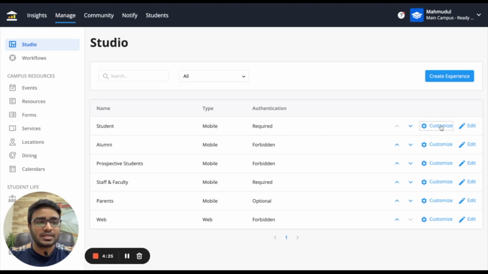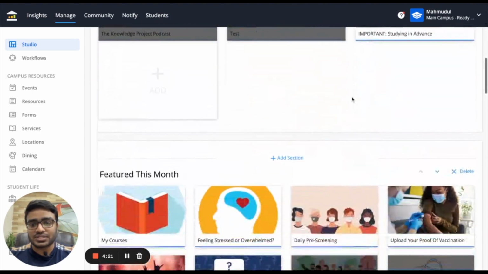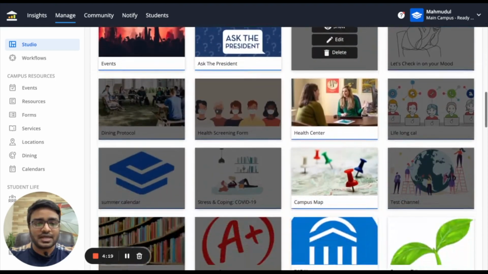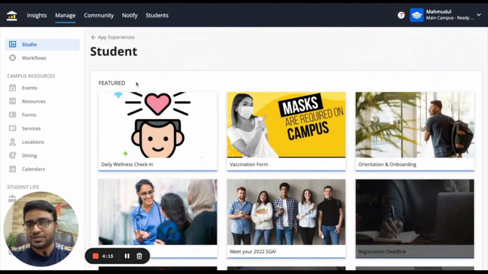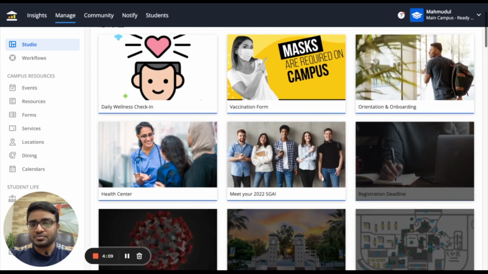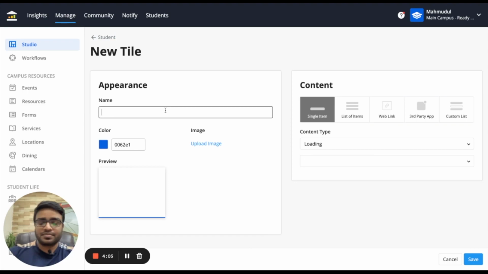To do that, hit the Customize button. Here you see a number of sections. You can create a tile in any relevant section, but for now, we'll create a featured tile. And that will put the tile in the main banner in the Campus app. Let's hit the plus icon here, add the form name, upload an image.